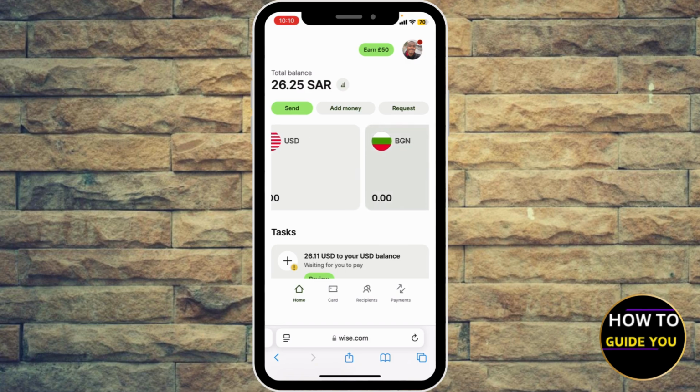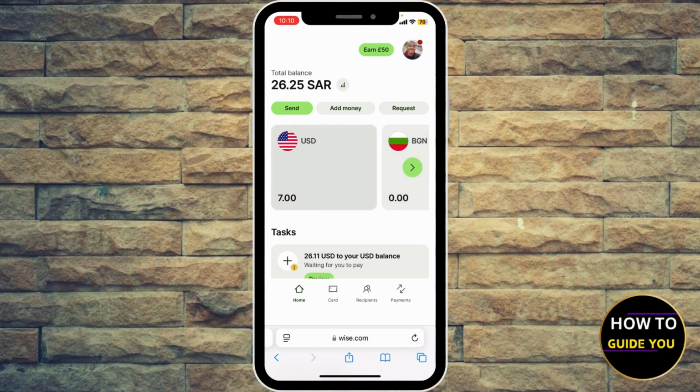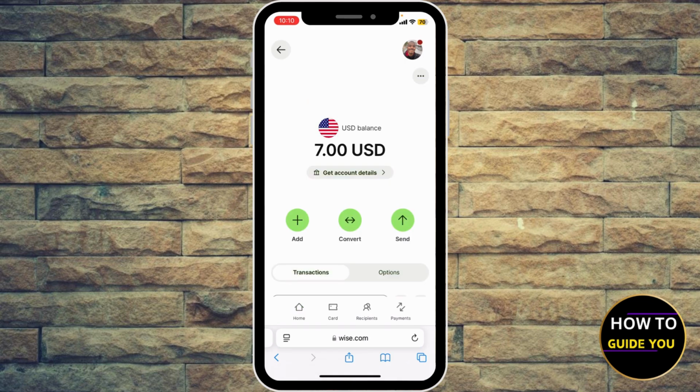So you're gonna click your currency, right? In my case, I'm using USD. So I'm gonna click the USD. And as you can see right here, I'm gonna be able to see the send button. So go ahead and hit send.